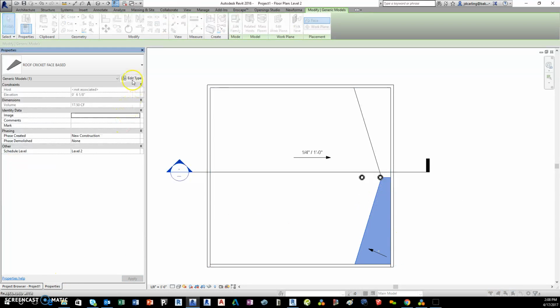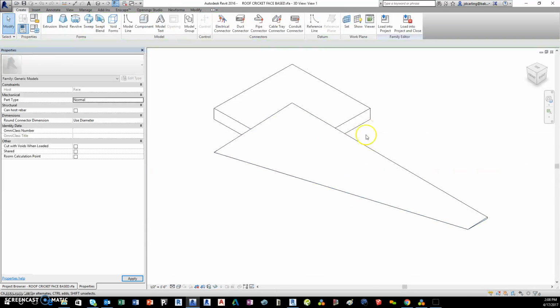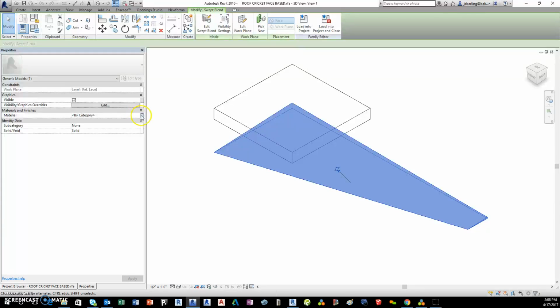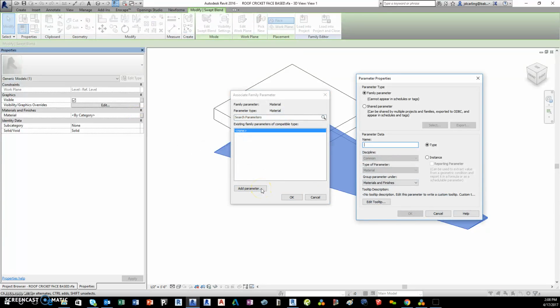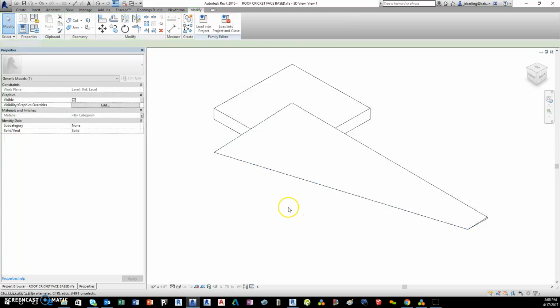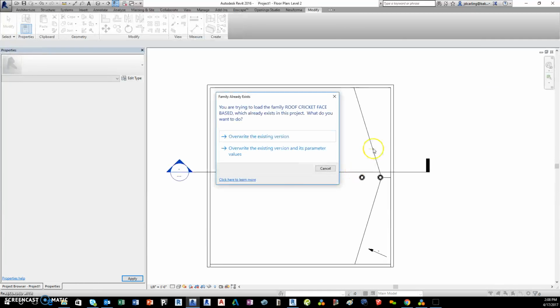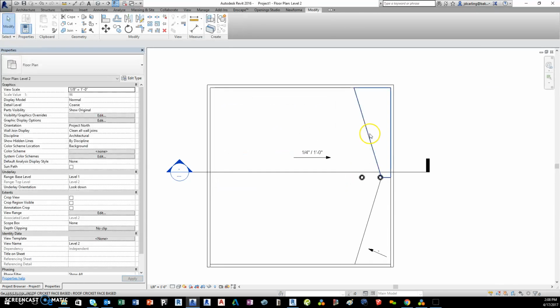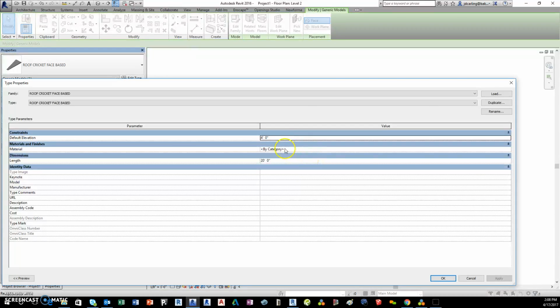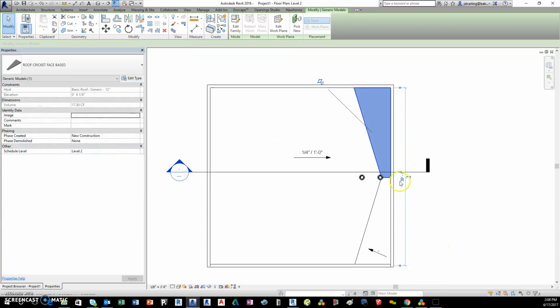Another important thing is, I think, to add the material to the cricket. So I would click here, make a material parameter. So that way you could go in here and click on the material and add the roof material to it.